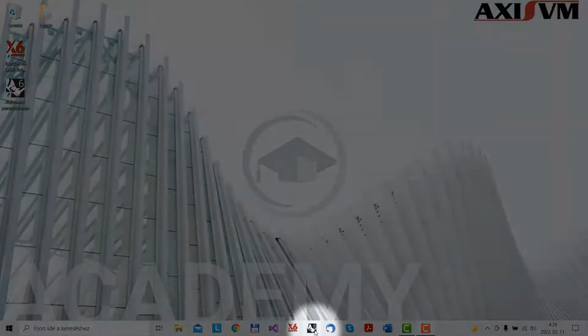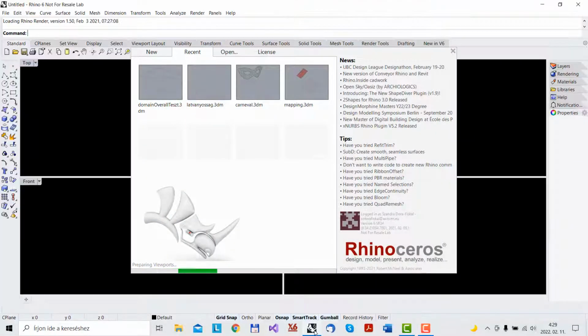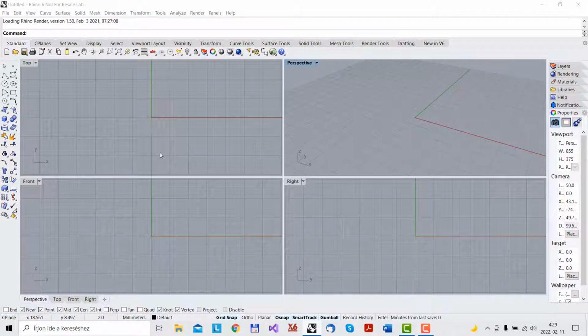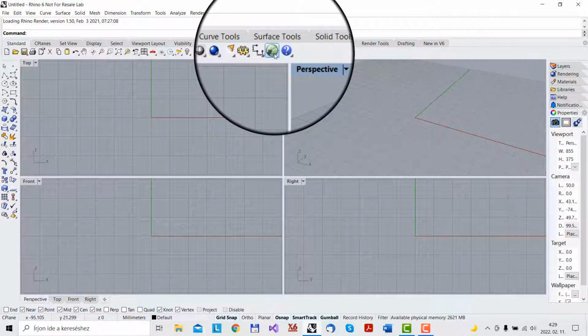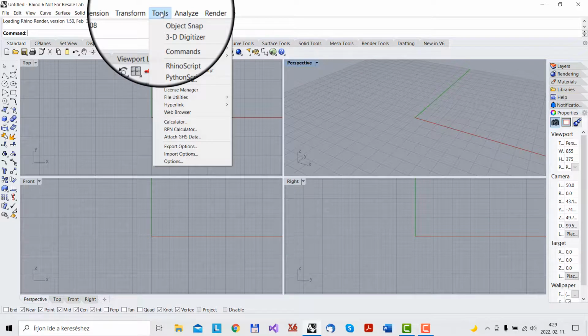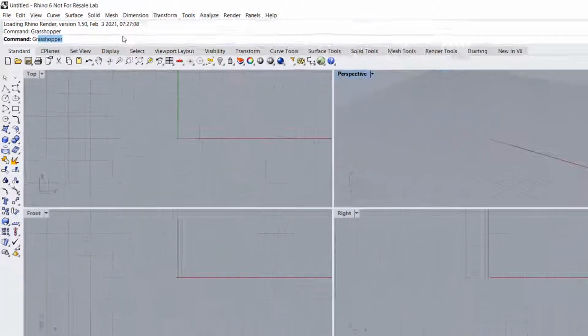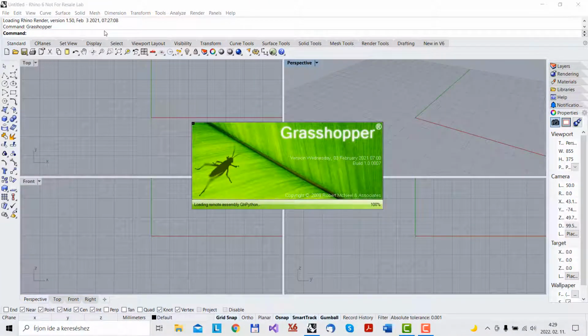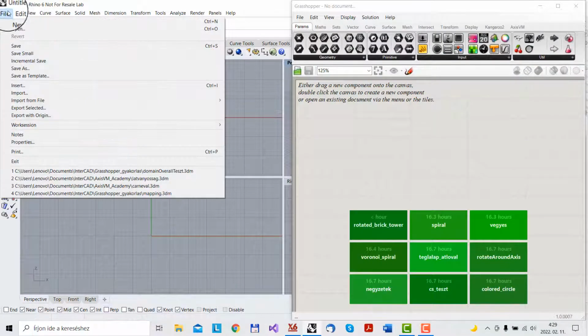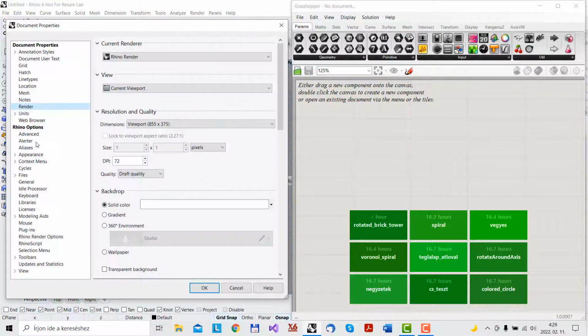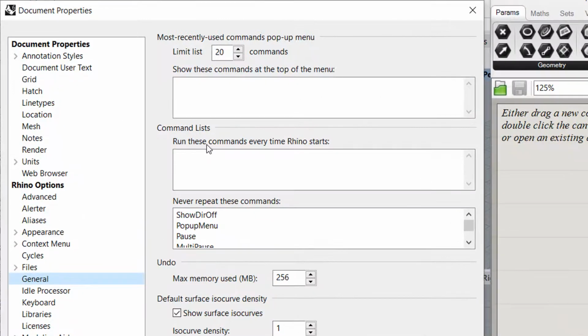First step is to start Rhinoceros 3D CAD software, simply called Rhino. To start Grasshopper, the user has 3+1 possibilities. First, on the Standard tab, click the Grasshopper icon. Second, use the Tools menu Grasshopper menu point. Third, start to type Grasshopper into the Rhino command line and press Enter, then Grasshopper starts. There's also a trick. If you go to File menu and Properties, among the general settings, you can set the Grasshopper command to be run every time Rhino starts. This is the most comfortable solution.